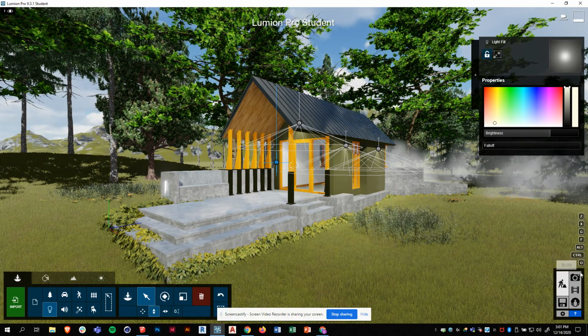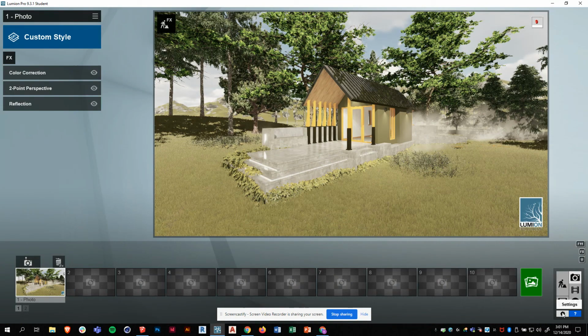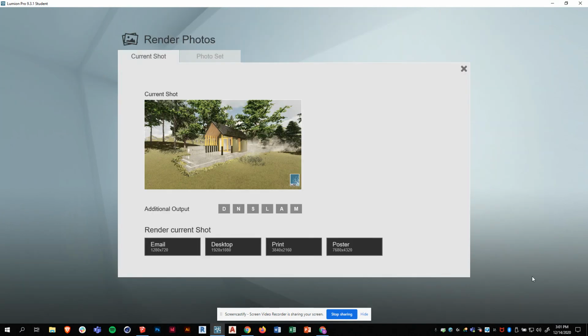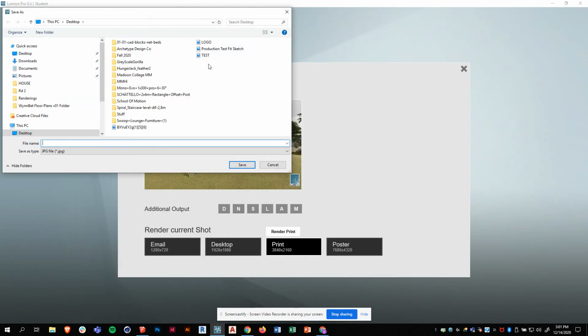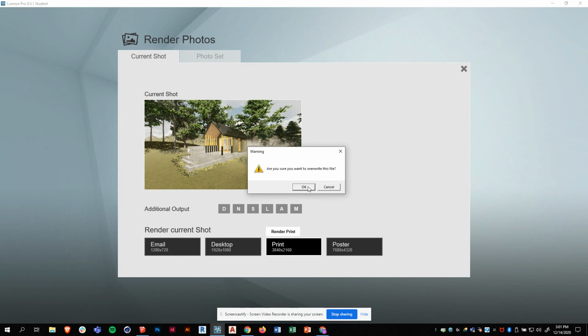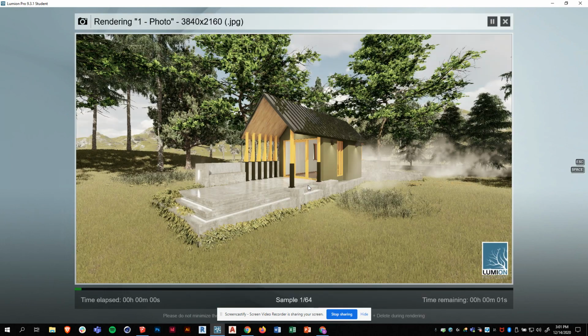All right, let's go back to the photo. Okay, so let's say I'm happy with how this looks. I'm ready to render. I've got enough space on my image here where I can cut it off. I'm going to hit the green button here. And I'm going to do print file, render print, and I'll just save over this one called test. Hit save. You sure you want to overwrite this? Yes. Now it's going to start rendering.